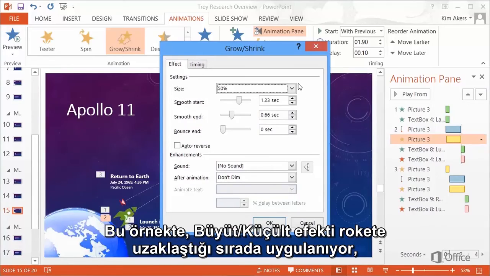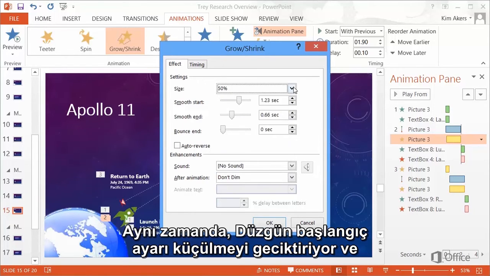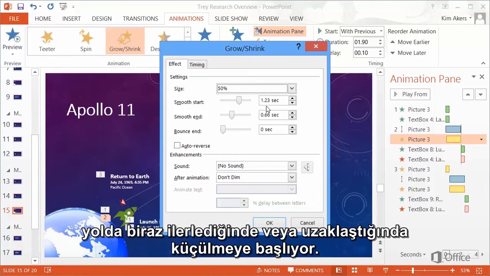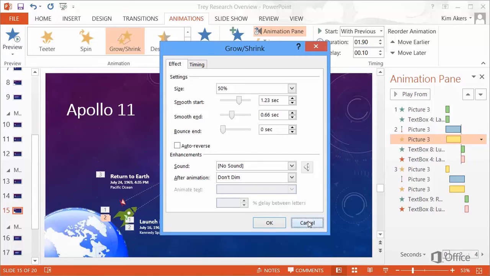In this case, the grow-shrink effect applies to the rocket as it moves away, so its size is set to smaller, which makes the rocket shrink. Also, its smooth start setting delays the shrinking, so it happens a ways down the path, or farther away. And the smooth end setting helps the shrinking effect at the end of the path to occur gradually.